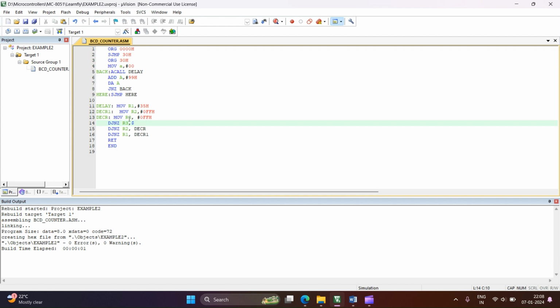If you observe, here we have one more instruction called DJNZ, that is decrement and jump if not 0. It will decrement the R3 content and check if it is not 0, then it will jump to the label given. Now here, instead of a label, I have given a dollar symbol. In some cases you might come across this, so I just thought of telling you how it works.